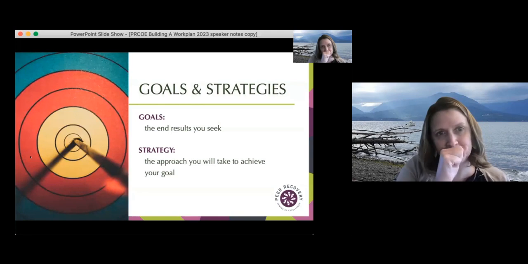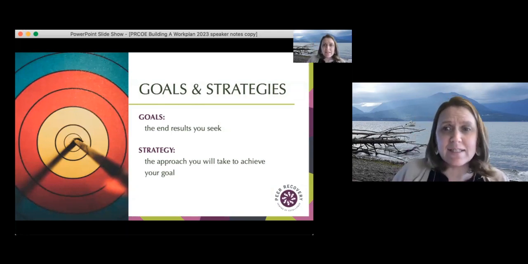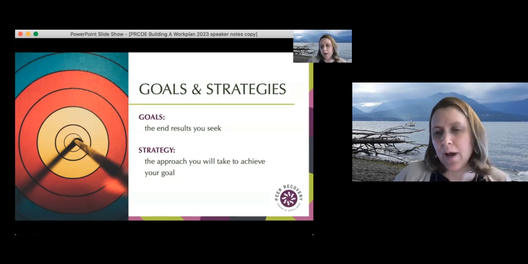And then a strategy is your approach that you'll be taking to achieve that goal. So how you will accomplish the goals, how you will tackle getting to that end result.